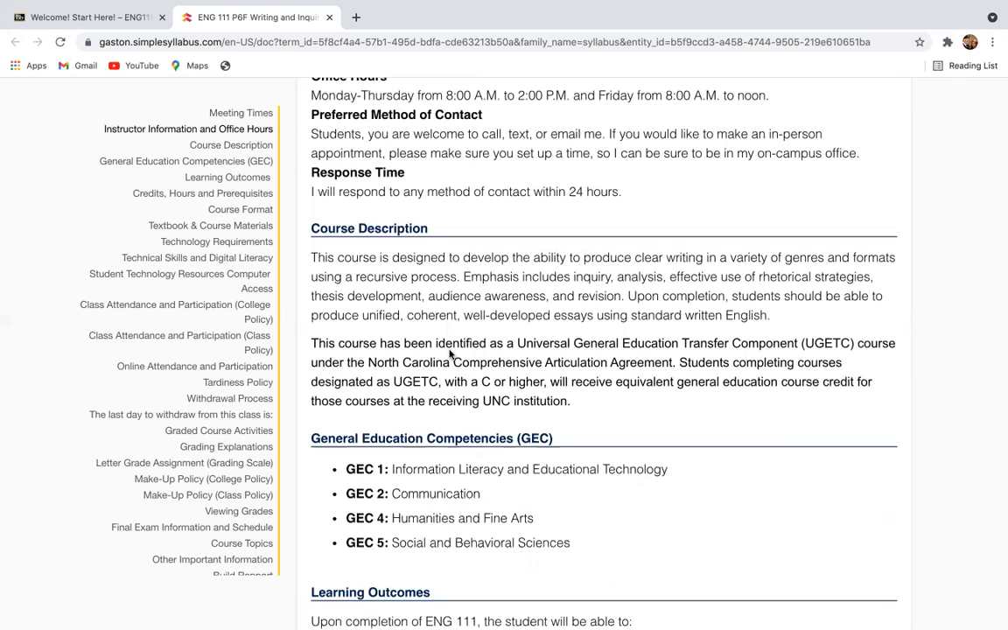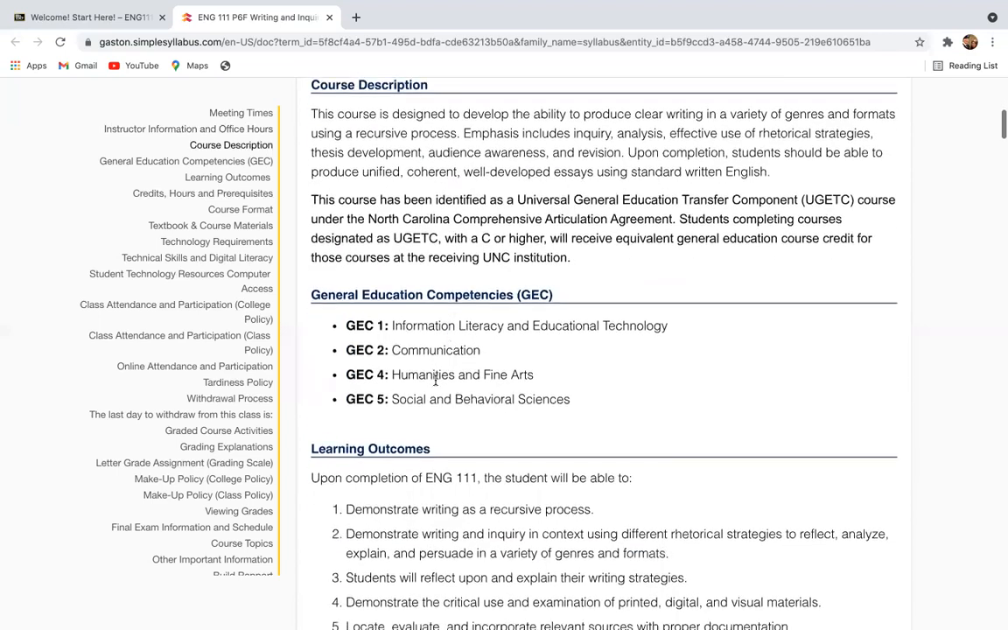This course is designed to develop the ability to produce clear writing in a variety of genres and formats using the recursive process. And essentially, what that means is the writing process. There will be an emphasis on inquiry, analysis, effective use of rhetorical strategies, thesis development, audience awareness, and revision. Upon completion, you will be able to produce a unified, coherent, well developed essay using standard written English. Here are the general competencies.